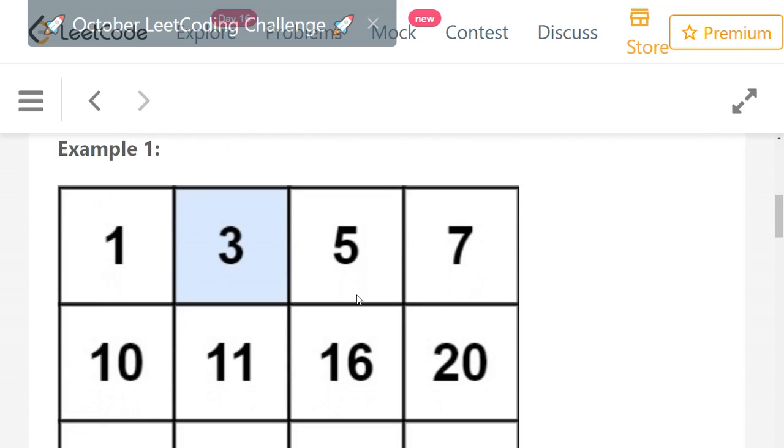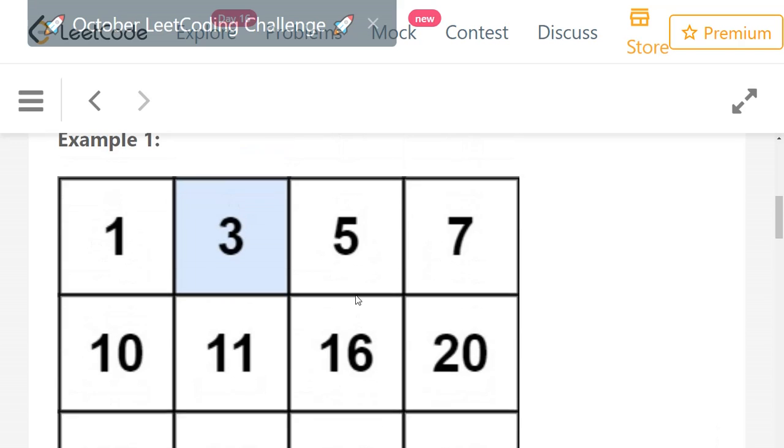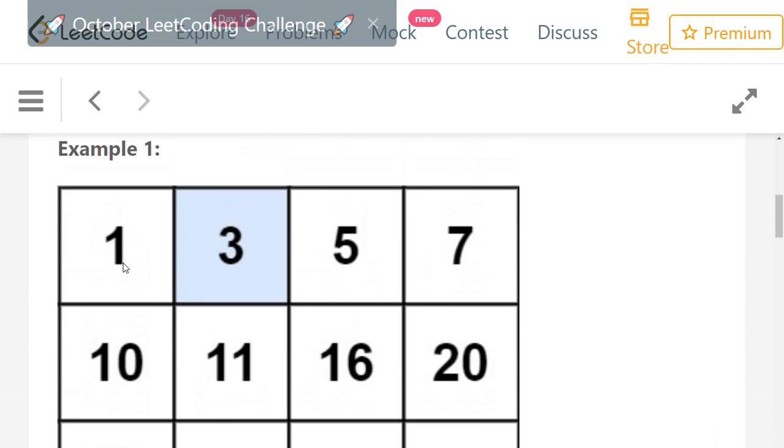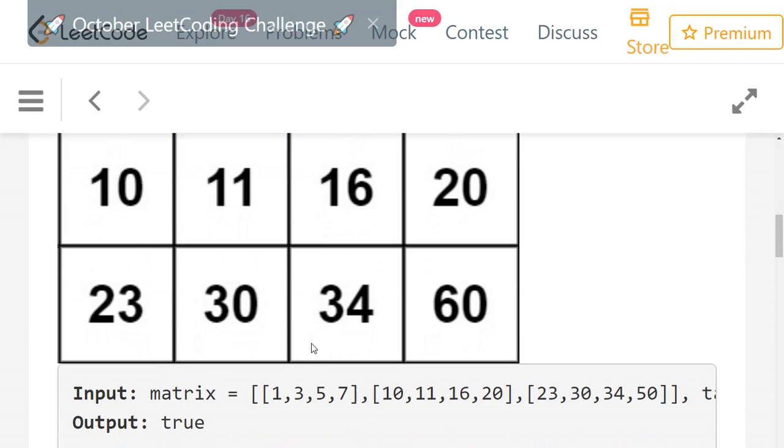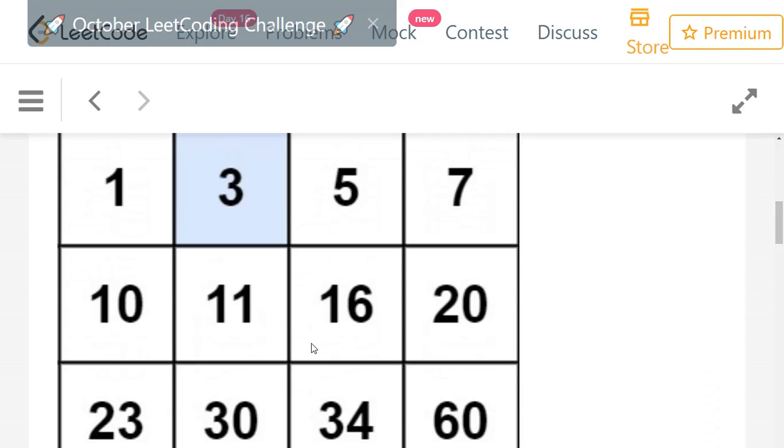If you take a matrix like this, you can see everything is in sorted order: 1, 3, 5, 7, 10, 11, 16, 20, and so on. Everything from the first row to the last row, and in each row, from the first column to the last column, the elements will be in a sorted order.